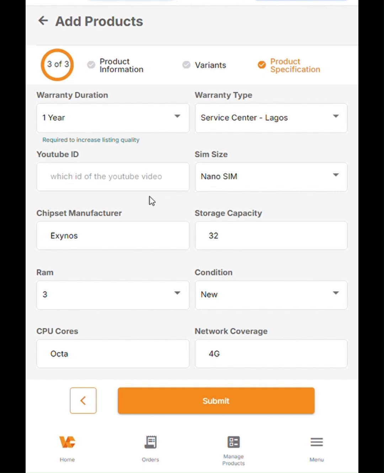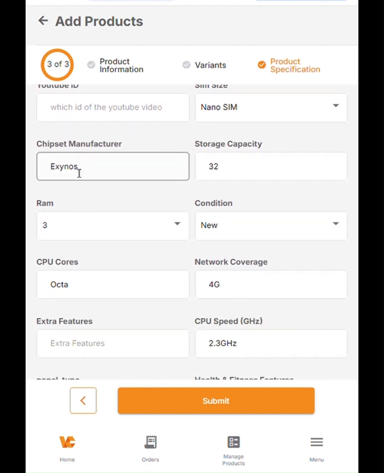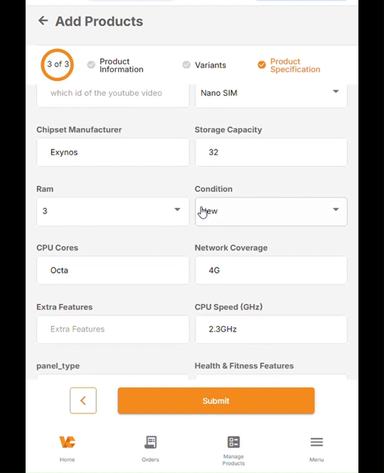Then for the YouTube ID. The YouTube ID is always the last alphanumeric digits or details at the end of the URL of any YouTube link. You can easily copy that and paste it here if the device has an official YouTube video. In this device's case, there's no official YouTube video on Samsung's website. Then you also have to update the chipset. All of this information updated here is super important, especially for mobile phones, because this will also help the customer understand what they are getting and the details of what they are buying for this phone.